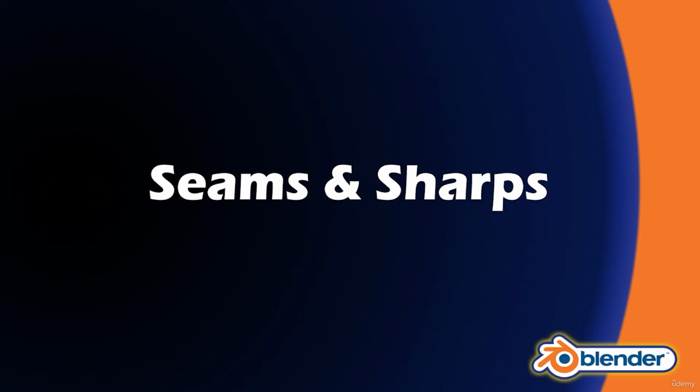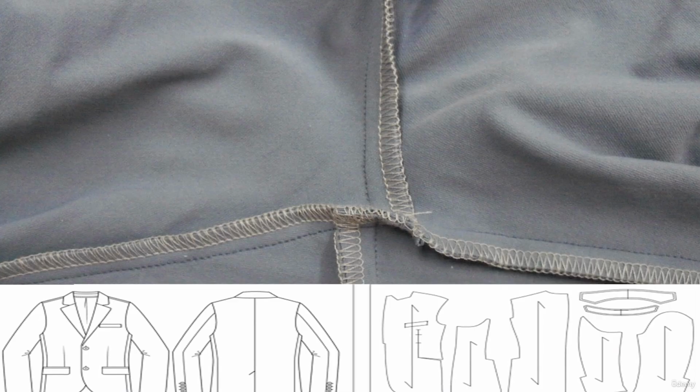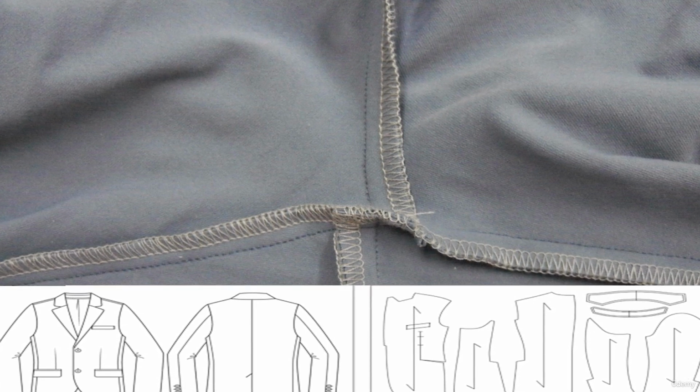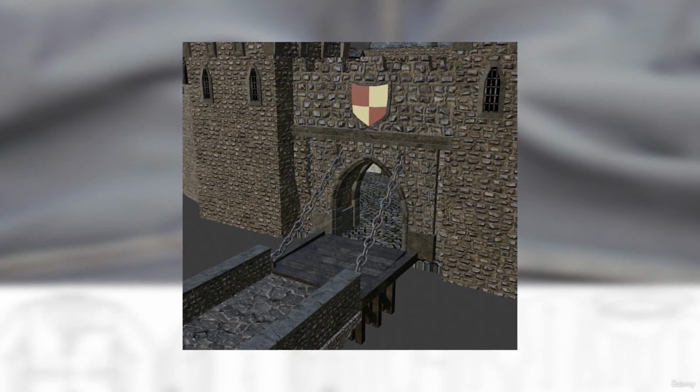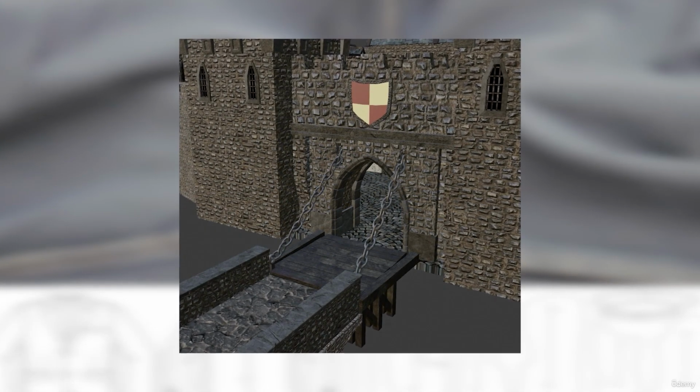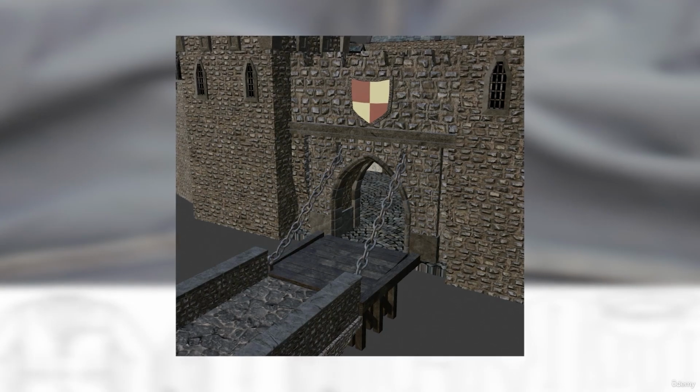Welcome, everyone, to the short introduction to marking seams and sharps, part of the course. Before I give you examples of what I'm actually talking about, let me briefly explain what they are. Seams you can think of like seams on a piece of clothing, like a shirt or pair of trousers. The main job of seams is to make sure the texture that you're trying to place on your mesh goes on correctly, but more importantly, gives you control of how that texture will look.